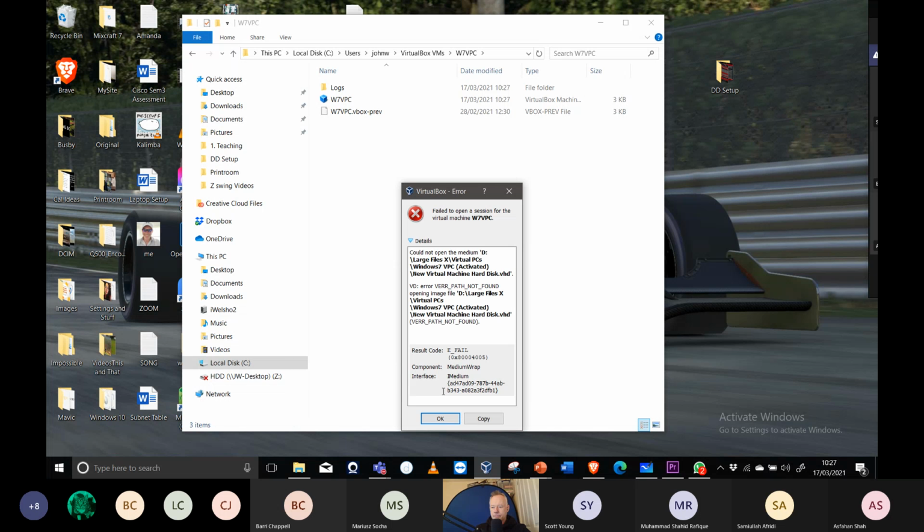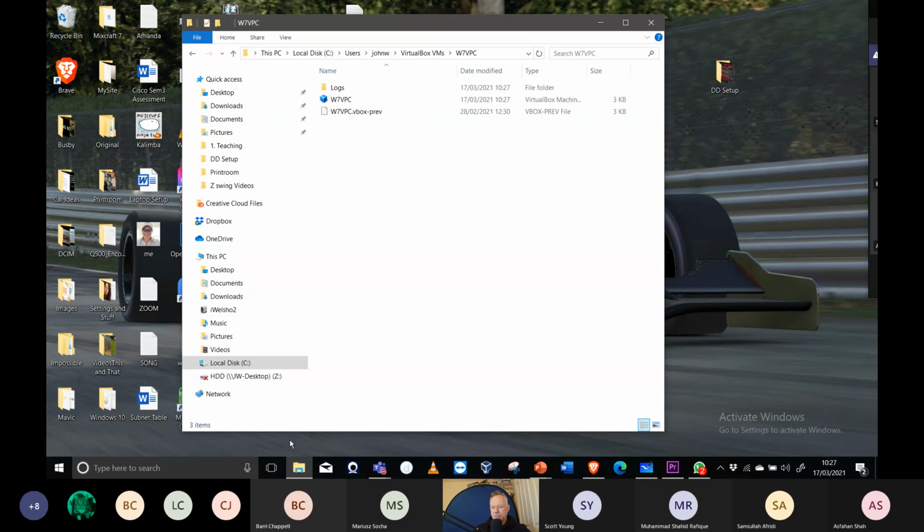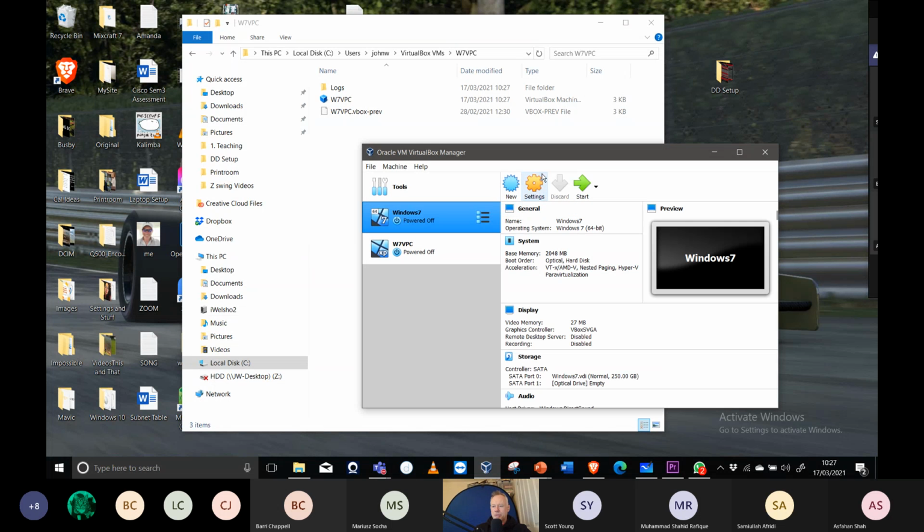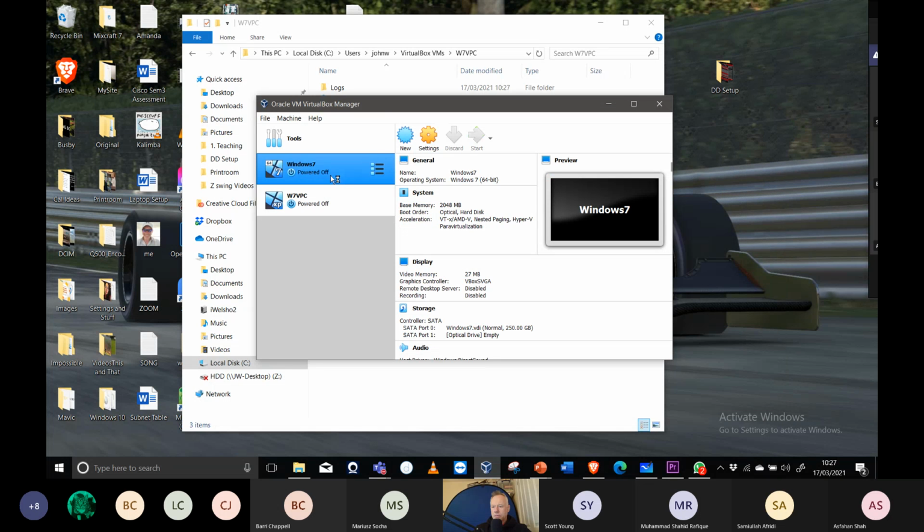What? Failed to open a session for Windows Virtual PC. Honestly, it works one day and it doesn't work the next day for absolutely no reason. Oh, look, it's working. It's a different one. I think this is Windows 7 Professional, so that would allow me to install the web server software, I think.